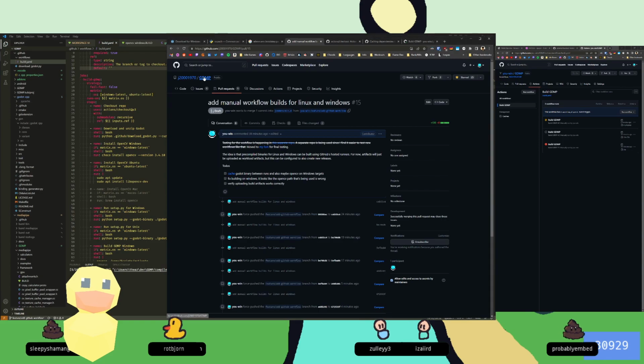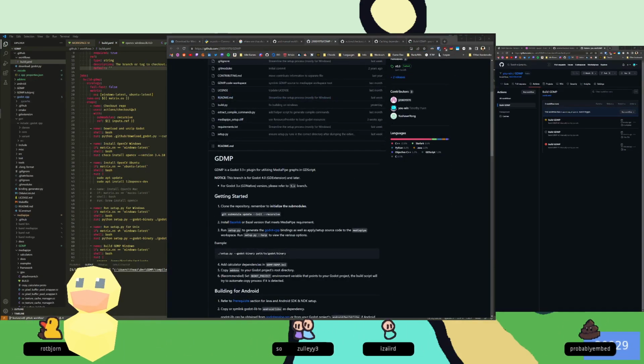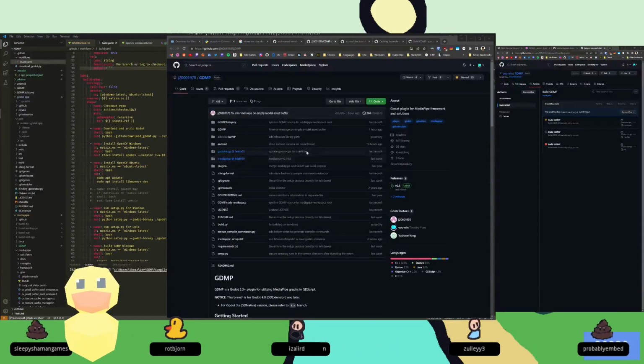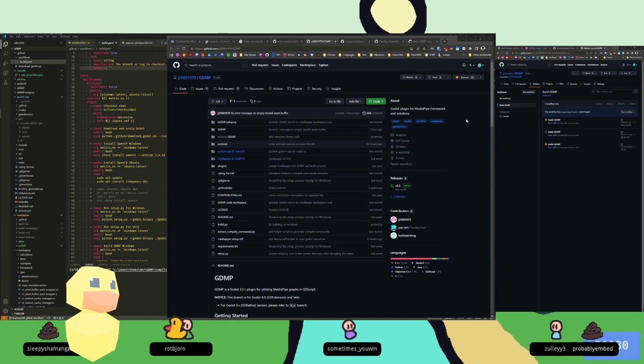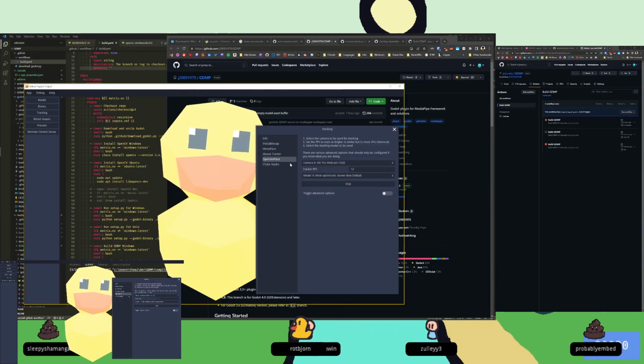But GDMP is this thing here. It's Godot MediaPipe. It's a face tracking solution that is directly integrated with Godot. Pretty cool. Gives you face tracking, which is what I'm looking to integrate with this program.